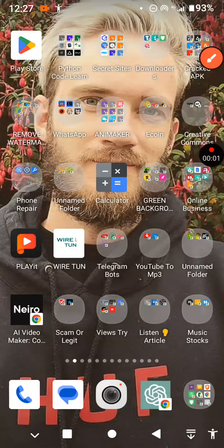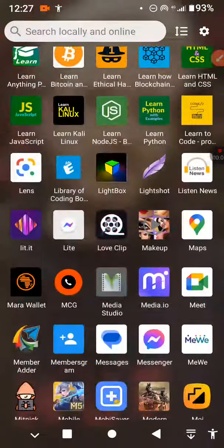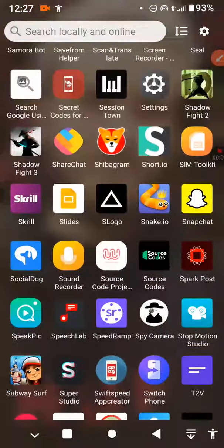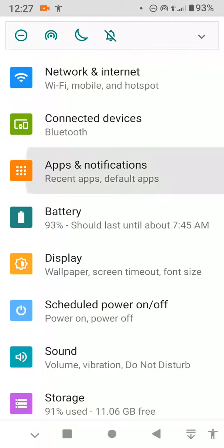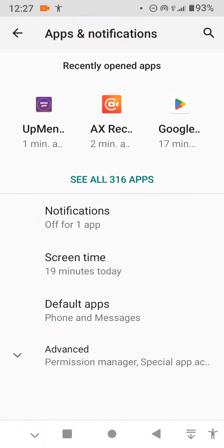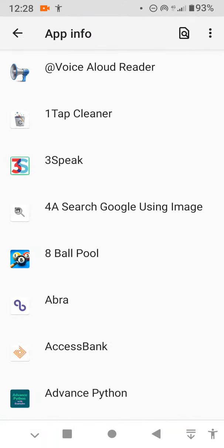Boom. So this is how to fix the HelloTalk app not working or not opening problem. First of all, go to your phone menu and try to search for the Settings app. Just tap on it. After that, tap on Apps and Notification or Apps and Preference. After tapping on it, tap on See Apps or App List.